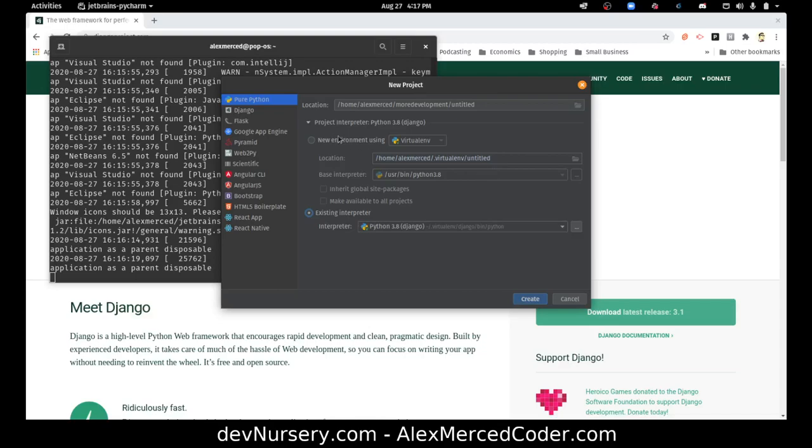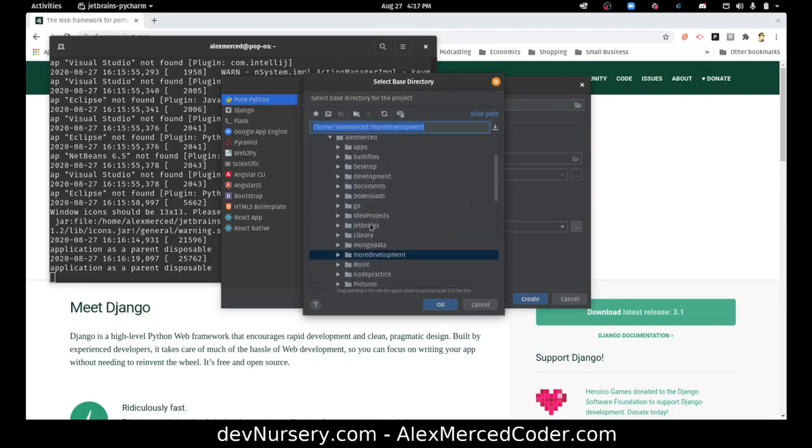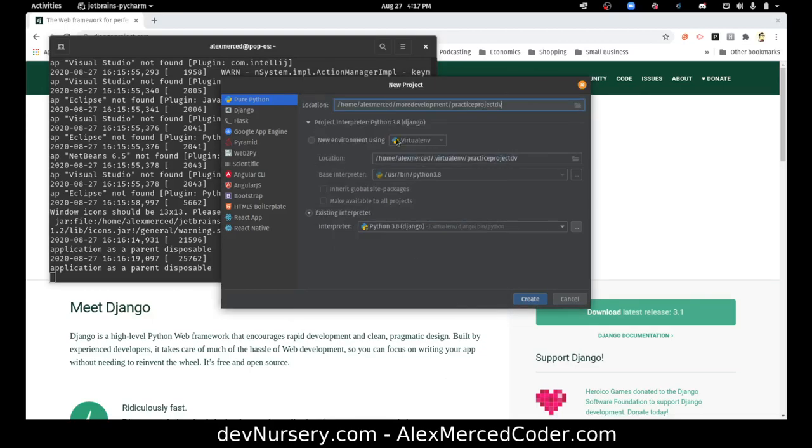Okie dokie. Let's see here, where will I create this folder? More development, Django. I'll create a new directory here called practice project, and we'll call it DV for Django Vue. Okay, so there's my practice project. I'm going to bake this project into there, and I am going to create.